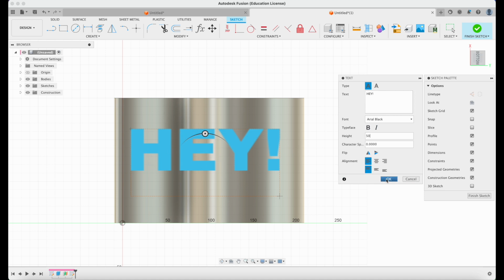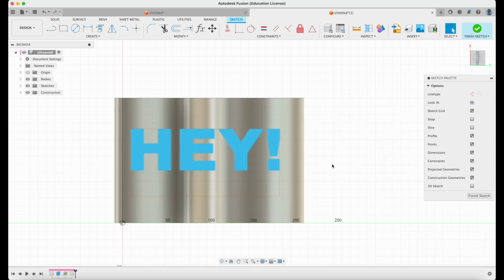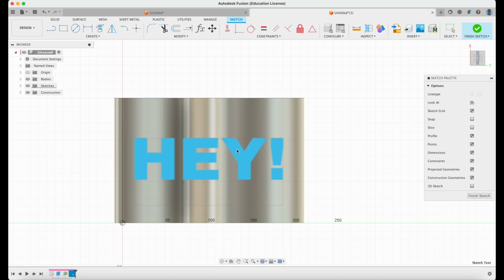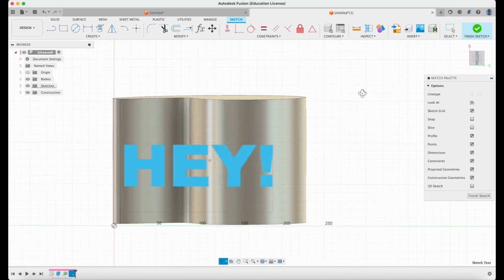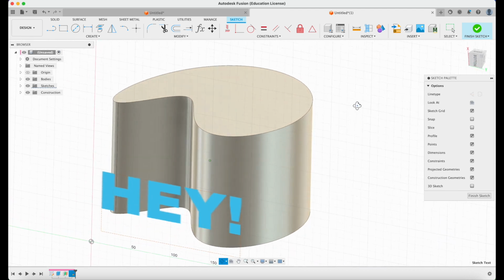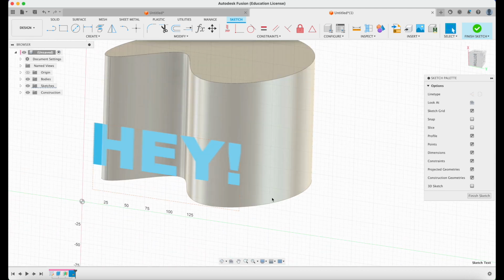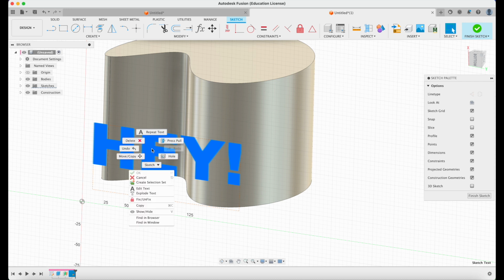Okay, and say OK. Now, as soon as you click OK, you have something that you can play with. You can move it around. But it's not a vector yet. So what we need to do is vectorize it. What you do is you right-click your text and say explode.